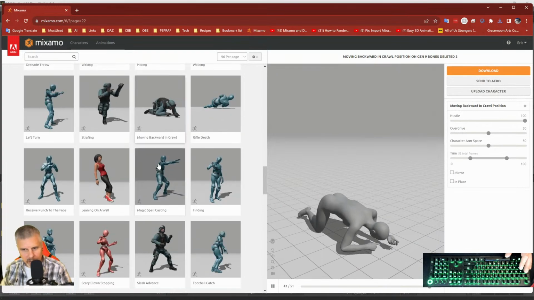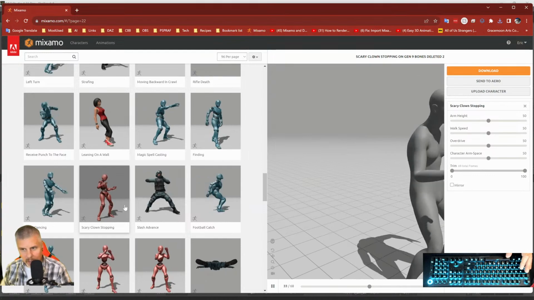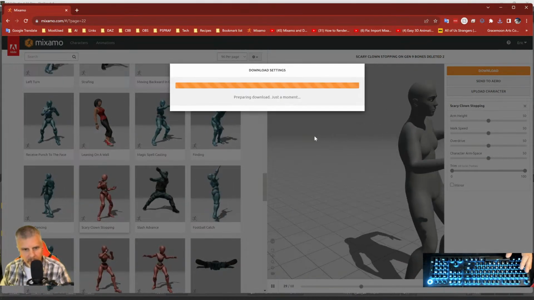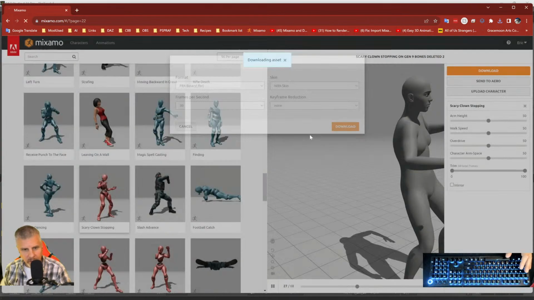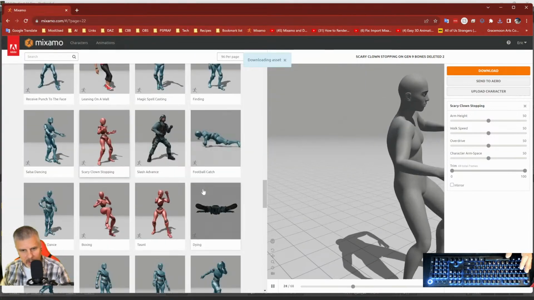Okay, this guy looks like he's holding a gun. Yeah. Scary clown stopping. Okay, this is the one. All right, I might have this one, but if it says I do, then I do. Yeah, I have the scary clown stopping.